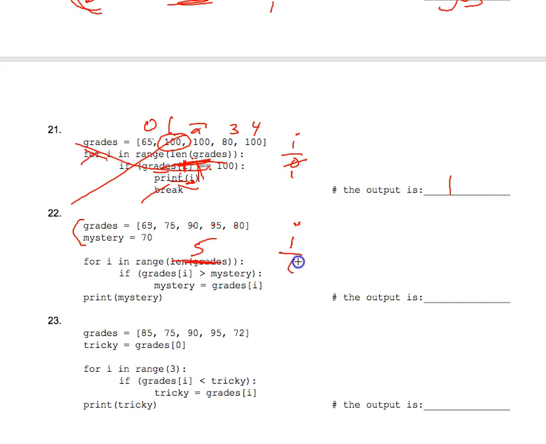I starts at 0 once again. And we ask if grades I is greater than mystery. Well, mystery is 70, and I is 0. But we're in the square brackets here, so that means go to position 0 of grades and ask, is 65 greater than 70? No, it's not. This is false. So we don't do this.